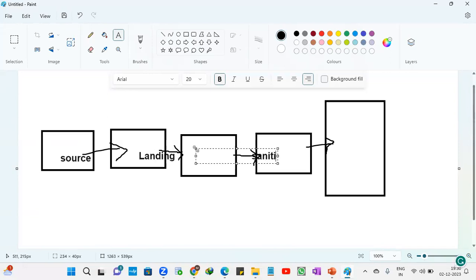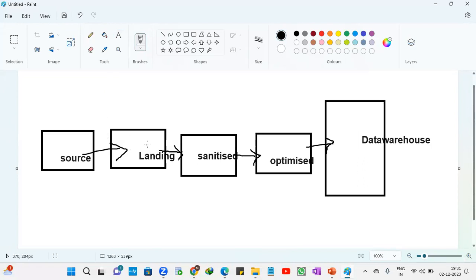So landing, sanitize, optimize, and finally the data warehouse. We are extracting the data, and after that we are going to load the data to the landing layer. After landing, we'll move this data to sanitize, and then I will be moving the data to optimize. So this particular region will be considered as a staging area.